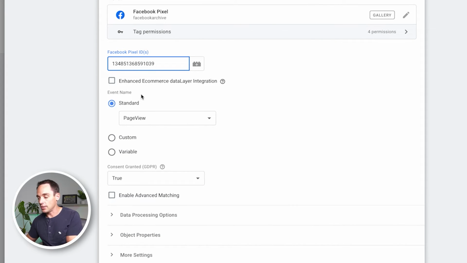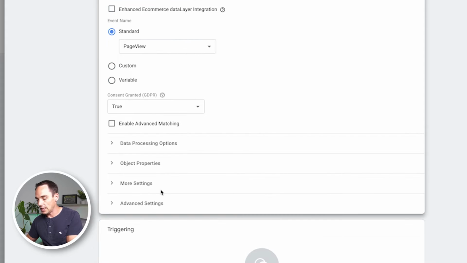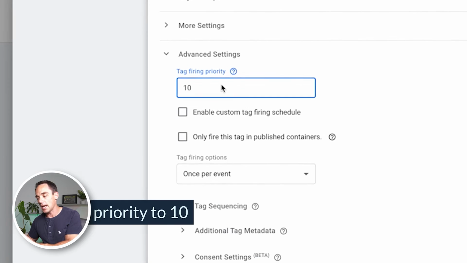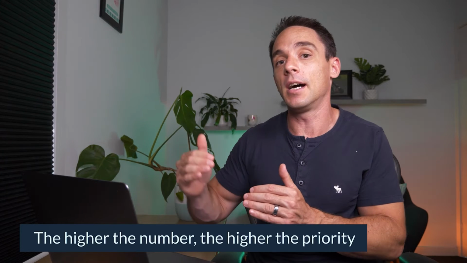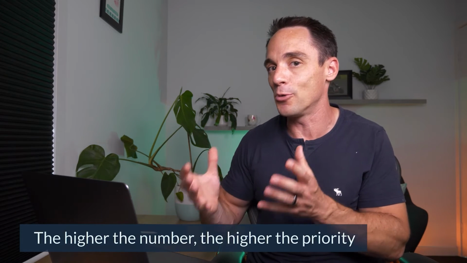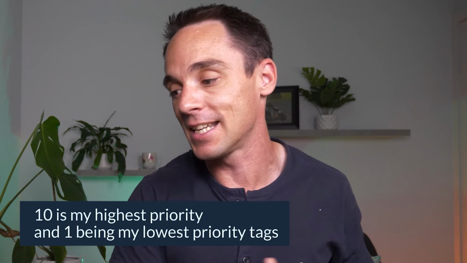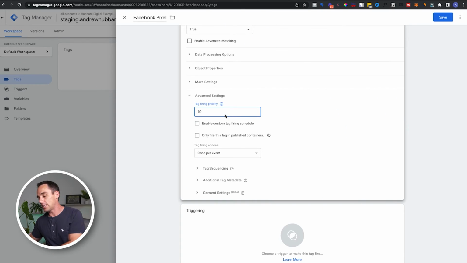Once we've done that, you can scroll down here, we choose standard and we choose page view. And then down here, the only extra thing I like to do in this section is set the tag firing priority to 10. Now what this tells Google Tag Manager is that this tag is high priority. The higher the number, the higher the priority. And you can put any number you want. I generally stick with 1 to 10, 10 being my highest priority, 1 being my lowest priority tags. So I'm telling Google Tag Manager this is the highest priority tag. So put 10 in there.